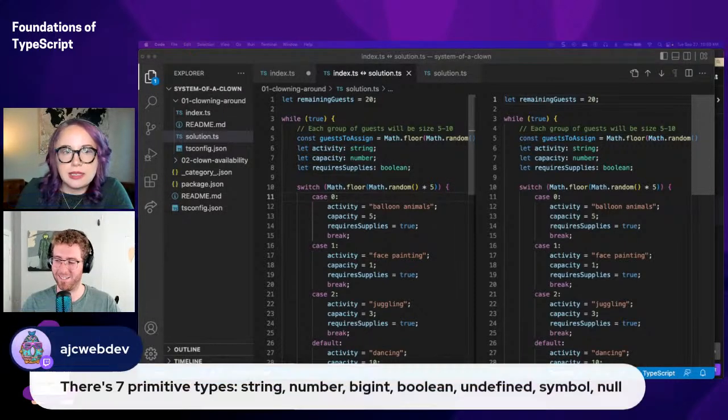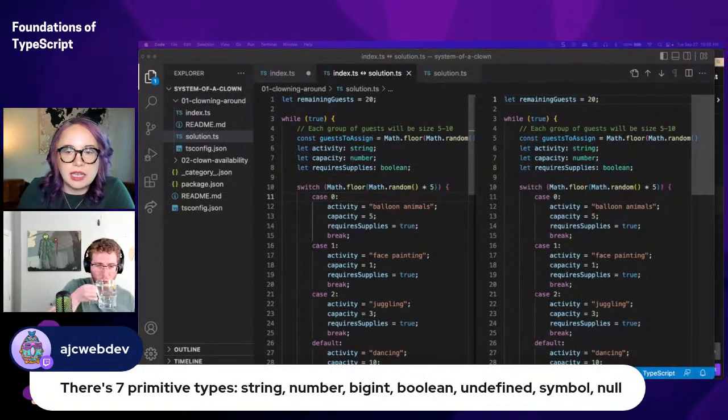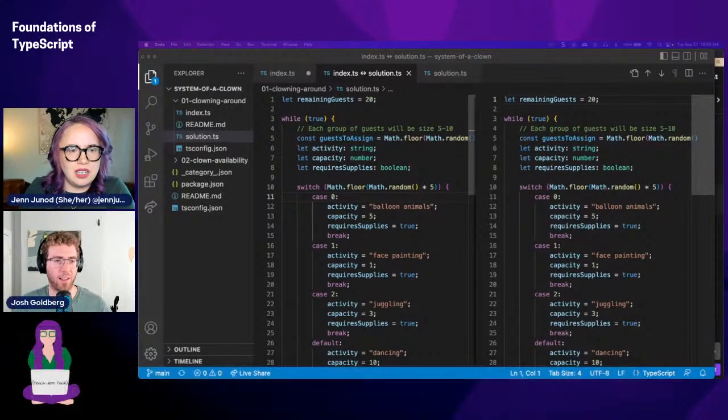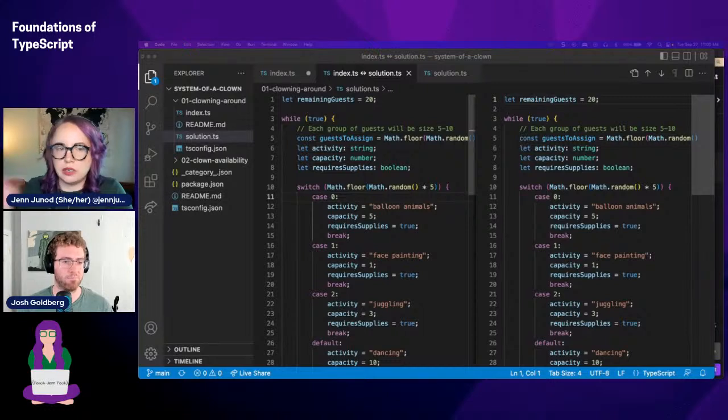Anthony said there are 7 primitive types: string, number, big int, Boolean, undefined, symbol, and null. What's big int? It's like a number, but it can't have anything like 0 point whatever. It's just integers. So it's used for math primarily. Because Python has something integer like that, but it's for numbers.